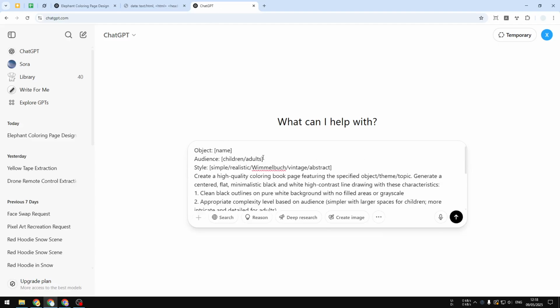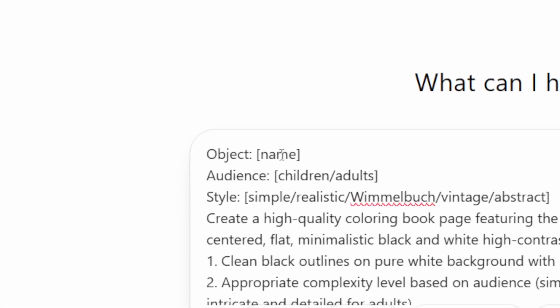But we're not done yet, because there are other things that you need to modify. Here, you have to name the object that you want to create. In this case, I'll try to create a picture of a puppy. There we go. And then the audience.